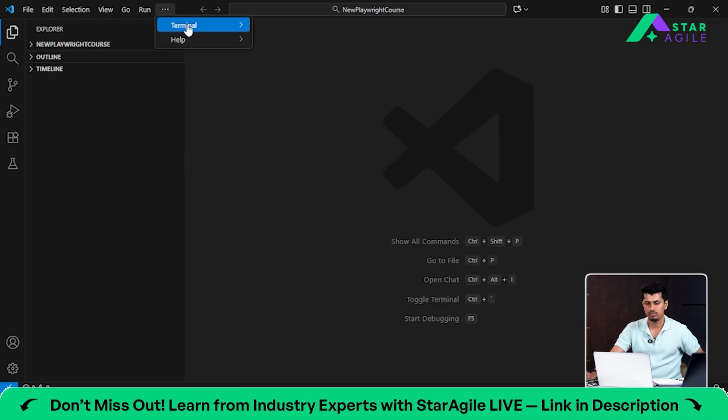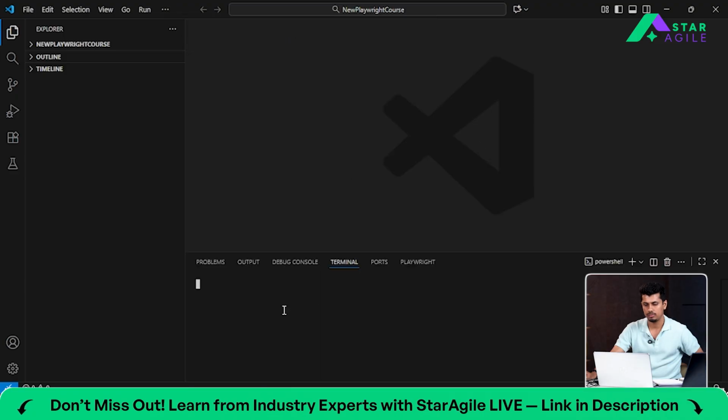So what you need to do is go to Terminal and click on New Terminal. Currently you see the new terminal has come, and this new terminal carries the path where you have created the folder. The path is C automation new playwright course. Basically it will show wherever you have created the folder; that particular path will show.